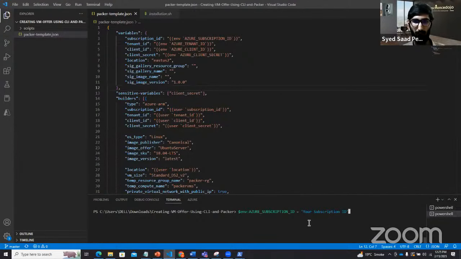So this is how we define the value of the environment variables. It will get to this file, packer-template.json. So in this way, we will get the subscription ID from the Azure portal.